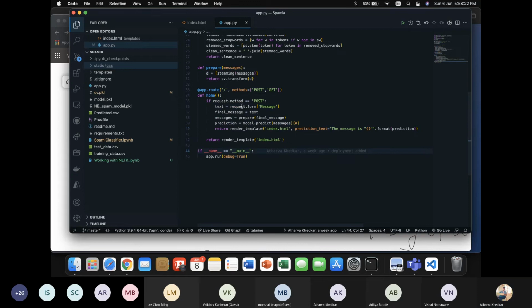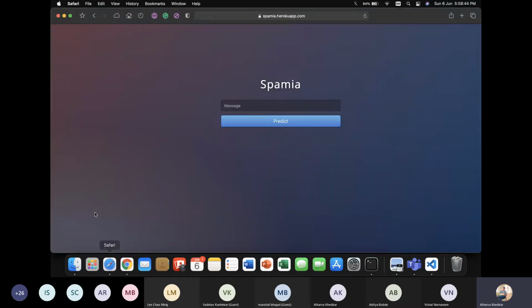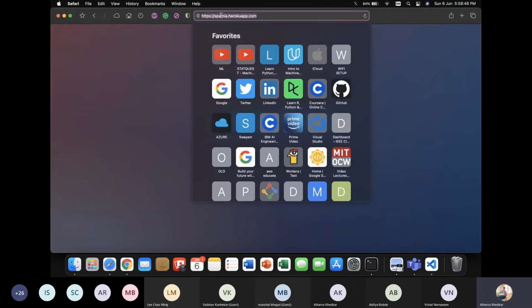So for this particular app route, only post and get would be accepted. For the post method, these things would execute, and for not post, this thing would be executed. And not post would be only get, because I'm just accepting two methods, post and get. So for a get request, I'm just returning this index.html. This index.html is returned when I do a get request on this website.